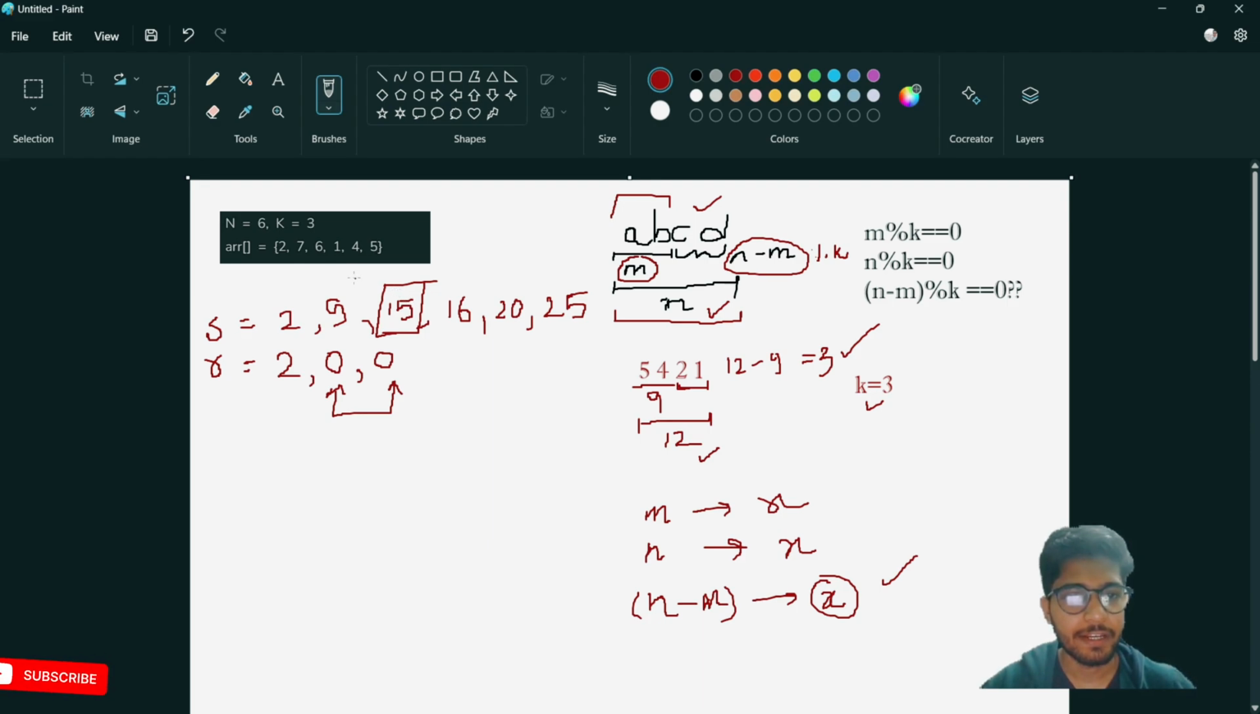Let us check in the array. We got 6 over here. So 6 is divisible by 3, and it is a subarray of an individual element whose sum is divisible by k. So I hope you are getting the logic. Now let's iterate further. In the next case, our remainder will be 1.